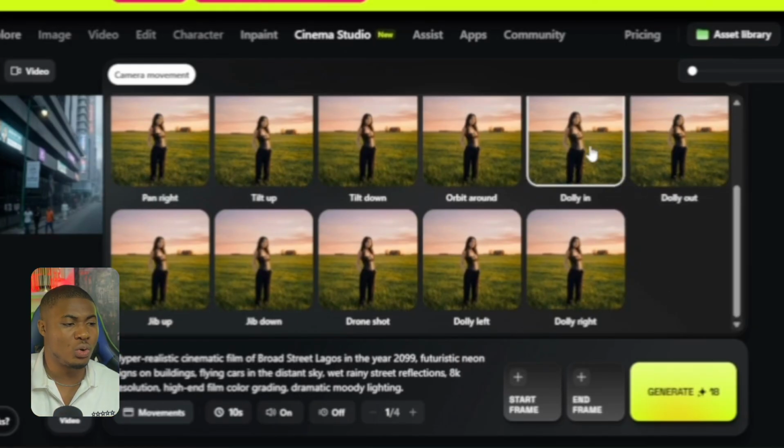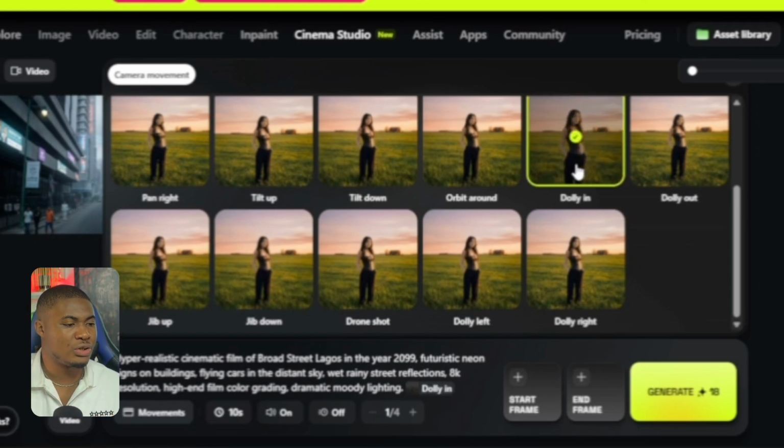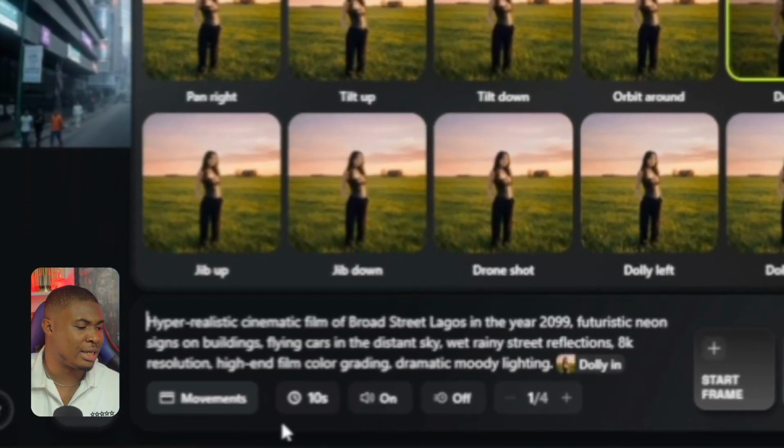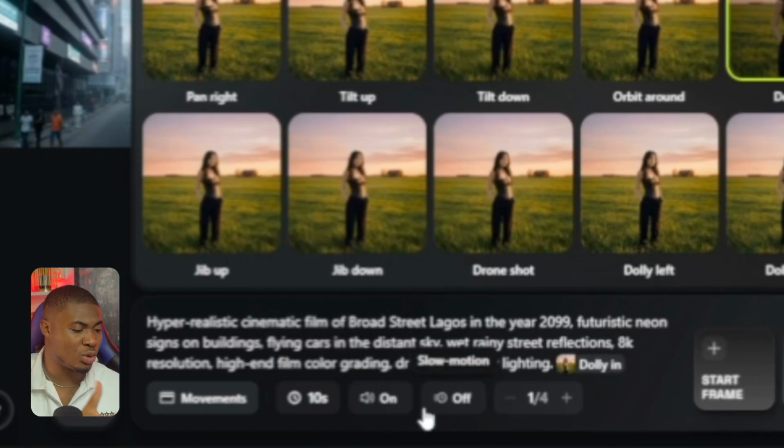My favorite one right here, depending on your video mode, is this. So dolly in is what I'm going to be using. I'm going to place it there, and this exact place should be the seconds, the duration. There is 5 seconds and there is 10 seconds. You can choose either, but I'm going to use 10 seconds to give our video more room and a more complete way to demonstrate what we want to show.